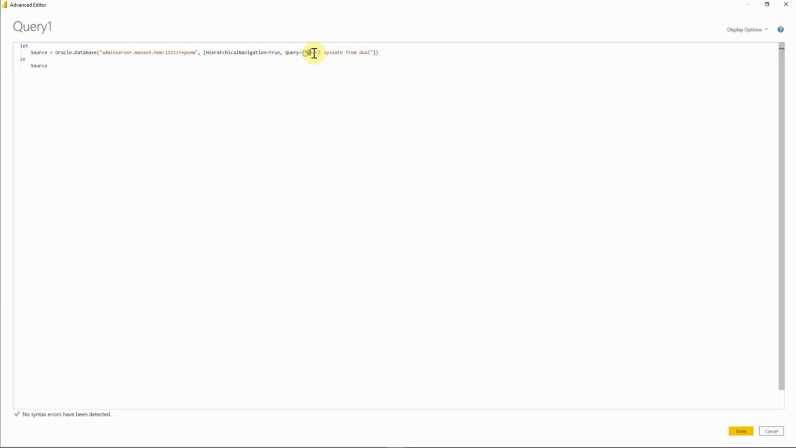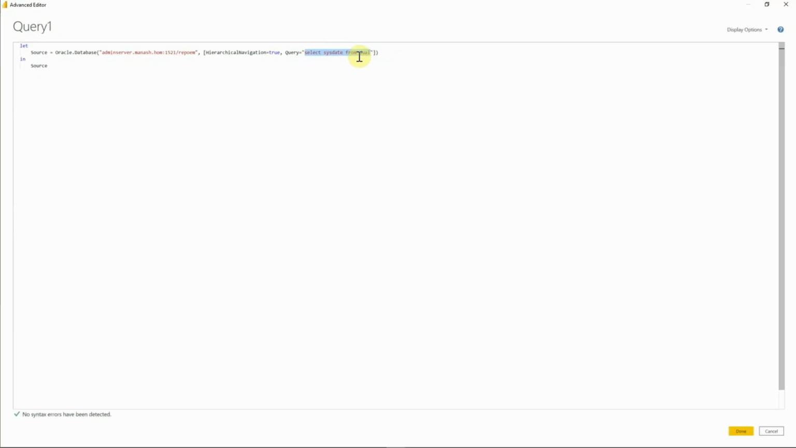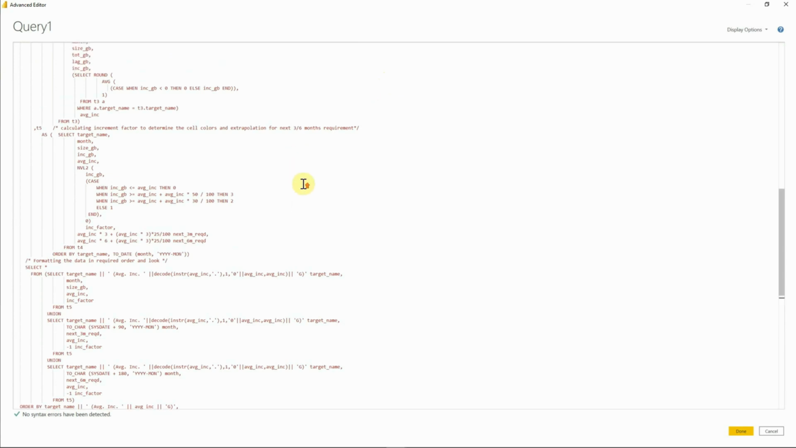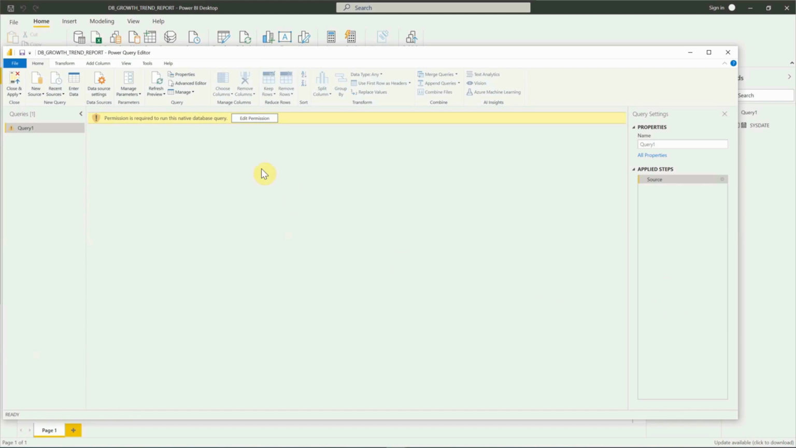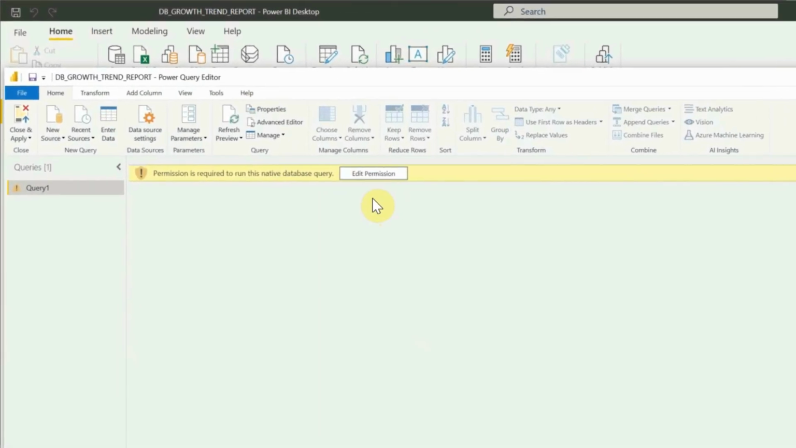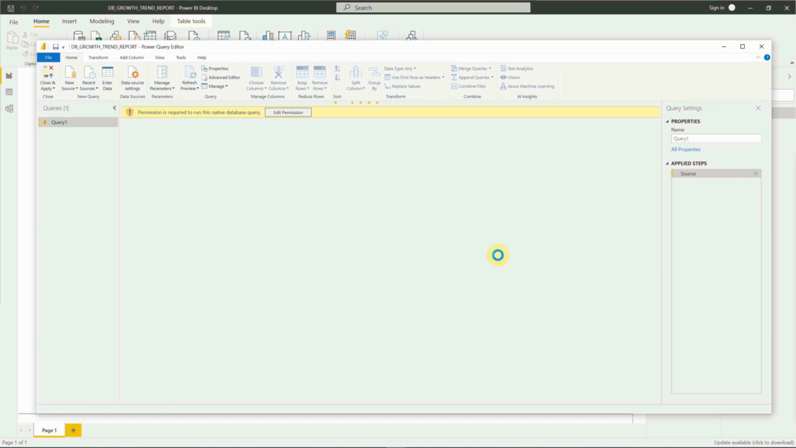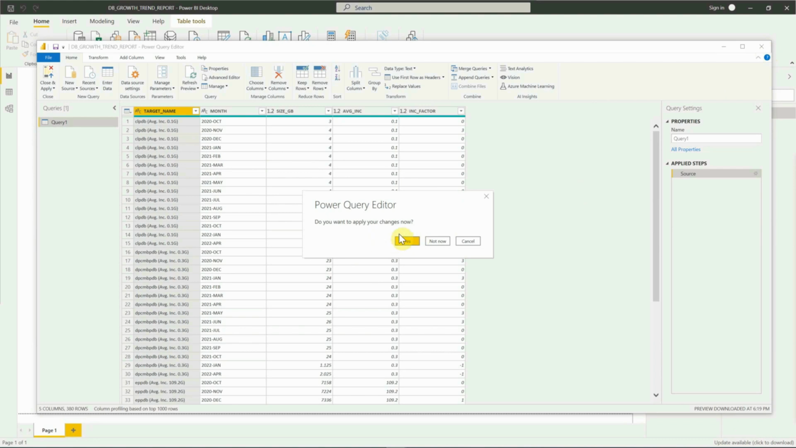Now to replace this test query, in between these two double quotes, I will simply paste the actual query that I already copied from Toad. As our query is already tested, it is going to work just fine. Make sure that you do not introduce any new spaces or blank lines in between these two double quotes. Then press the Done button, and it will ask for permission to run the query. Press this Edit Permission button, then press the Run button. And now the actual data that we are going to use to create our report is displayed in this grid. Close this window and make sure to save the changes.